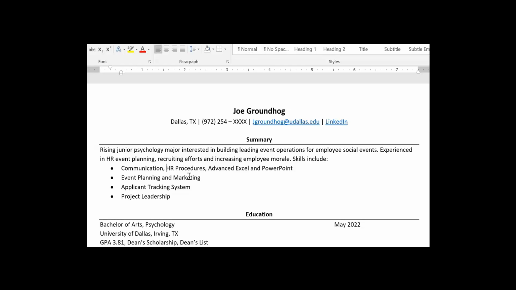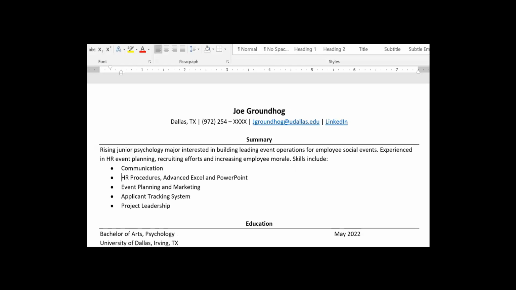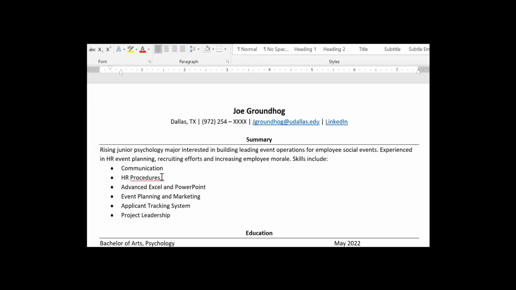And then the same thing here. So this person actually put three different skills into one line, probably because they're trying to save space. So what I would do is obviously separate those out.